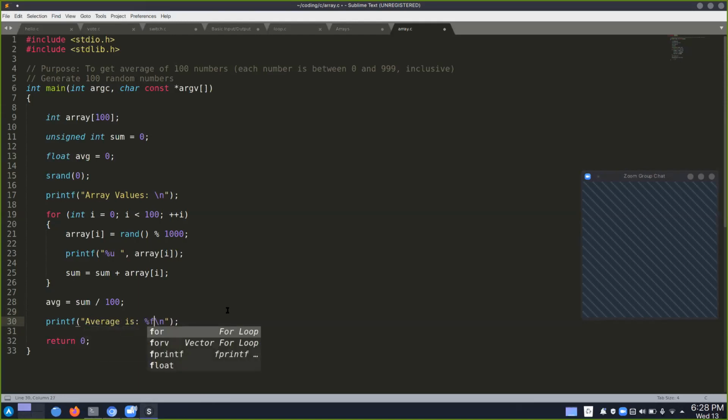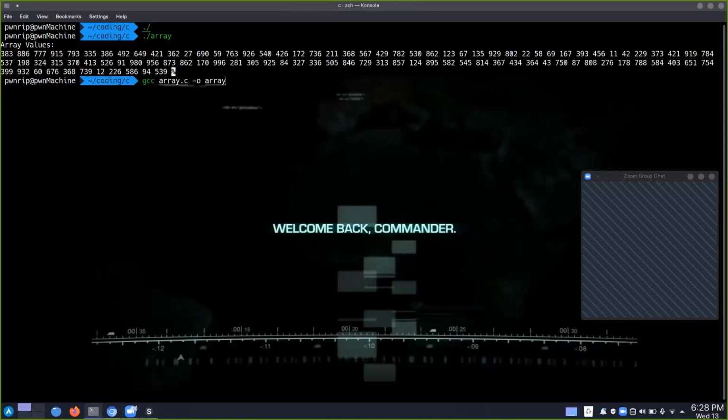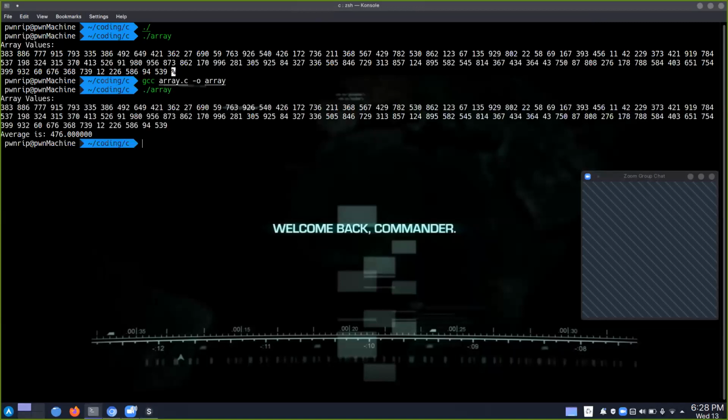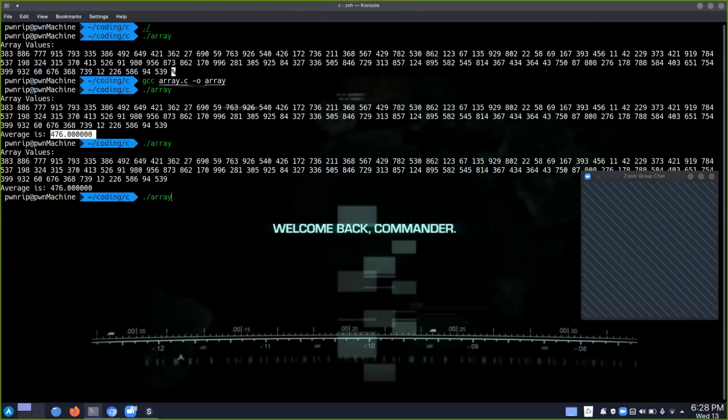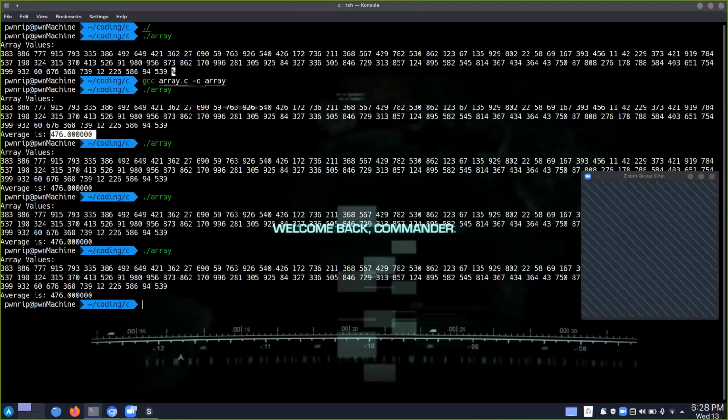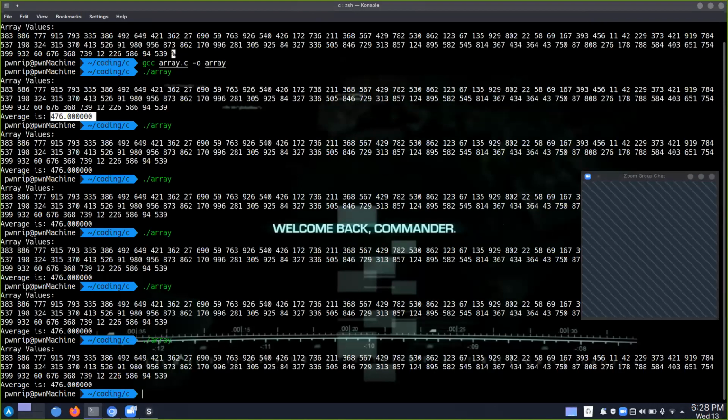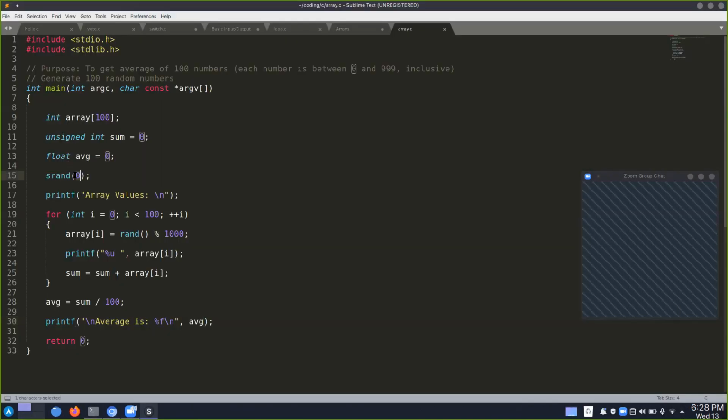%f to display float, and we also need a new line. So there we go. The average is 476.0. The average is 476. Okay. Yeah, so the answer is going to be 476 because I have provided a fixed seed here.